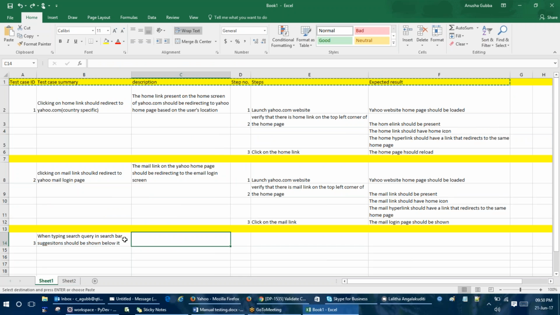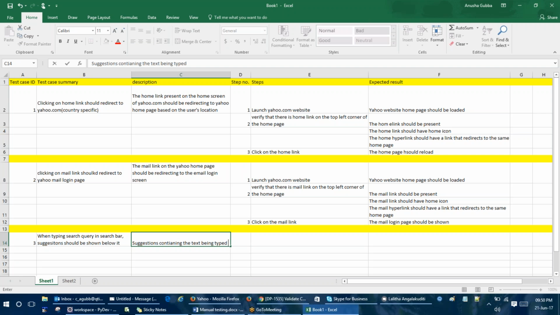Okay. So we have a lot of paste options. Then suggestions containing the text being typed should be listed below the search box.